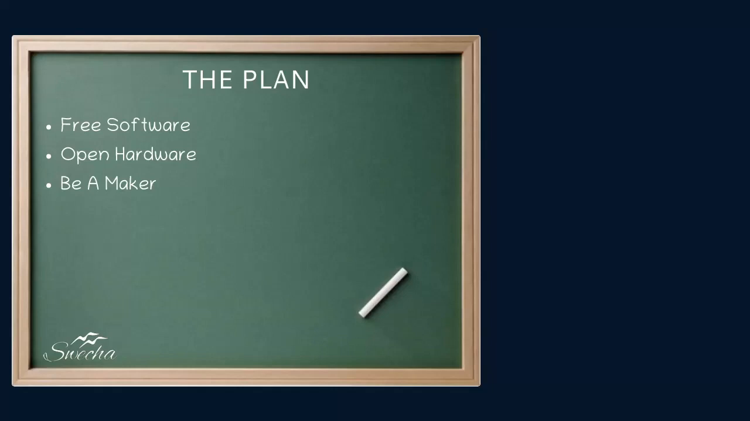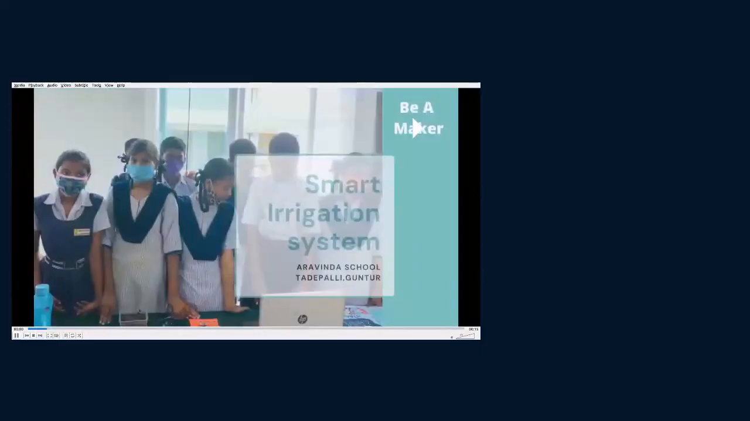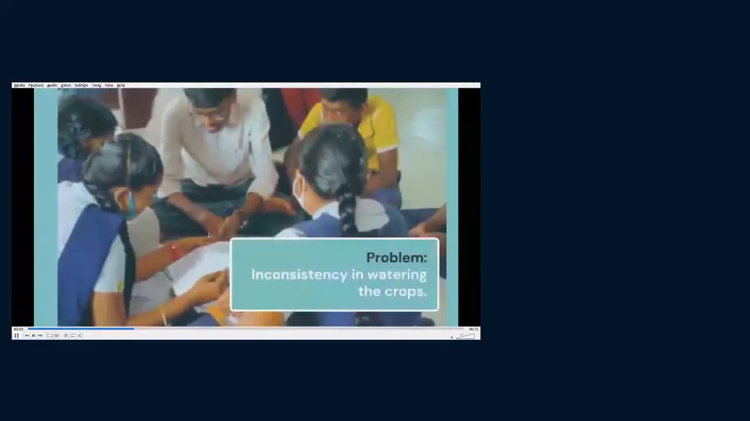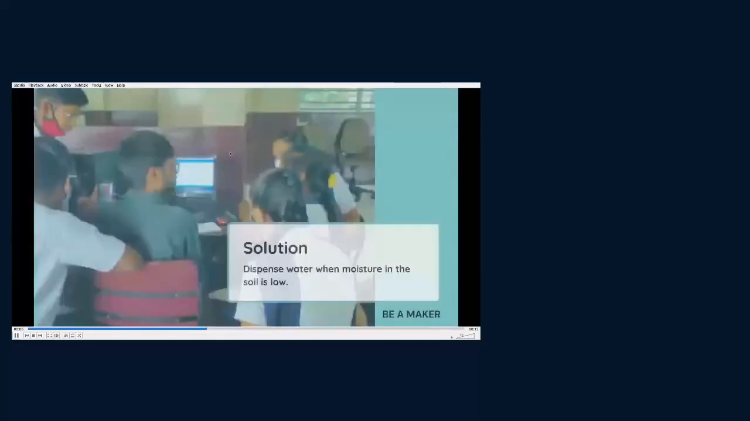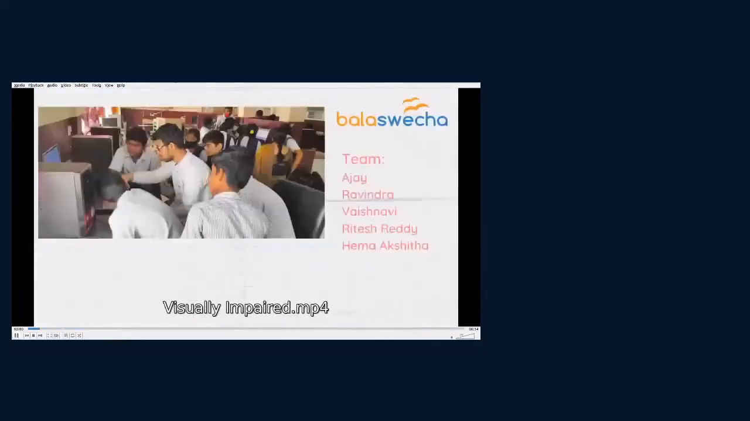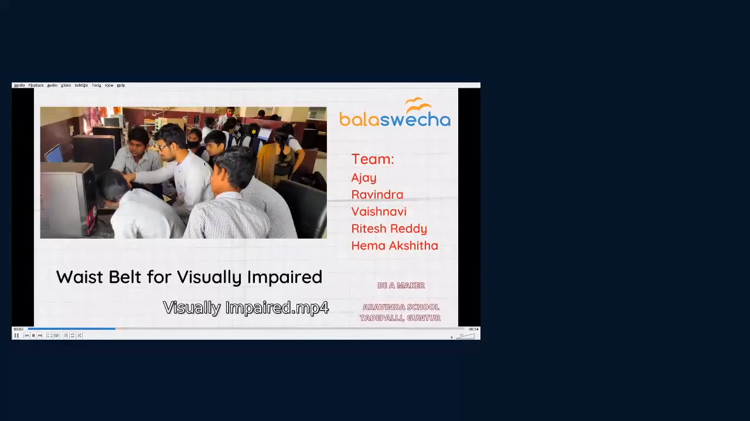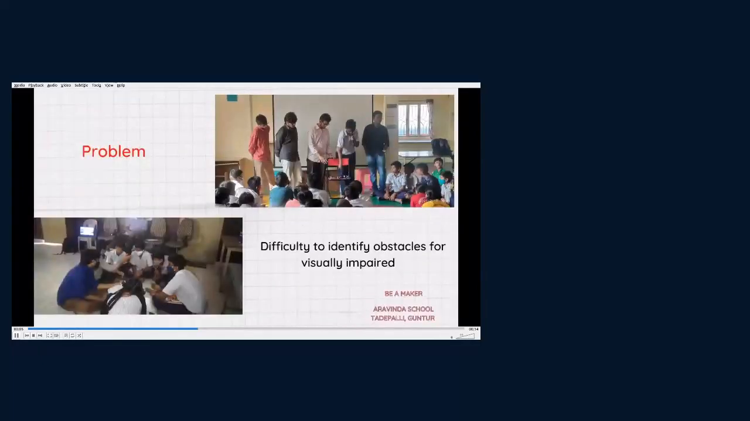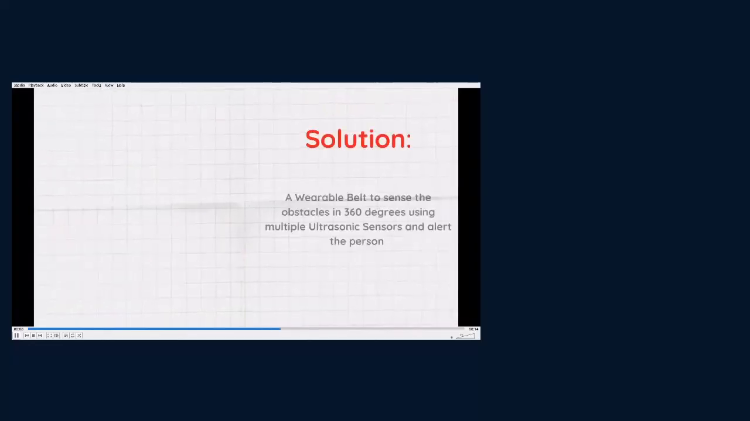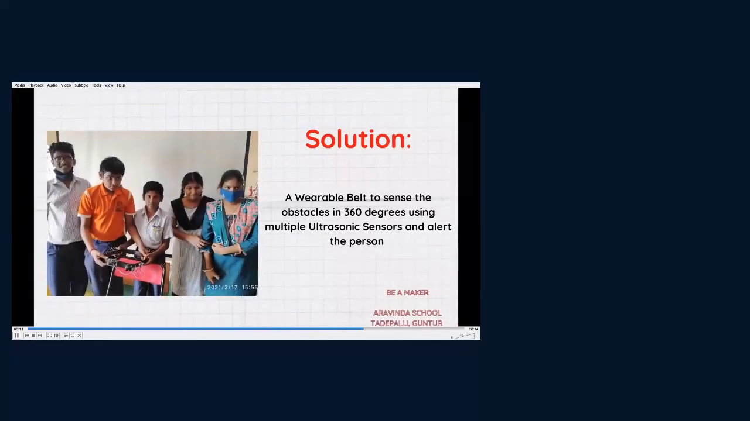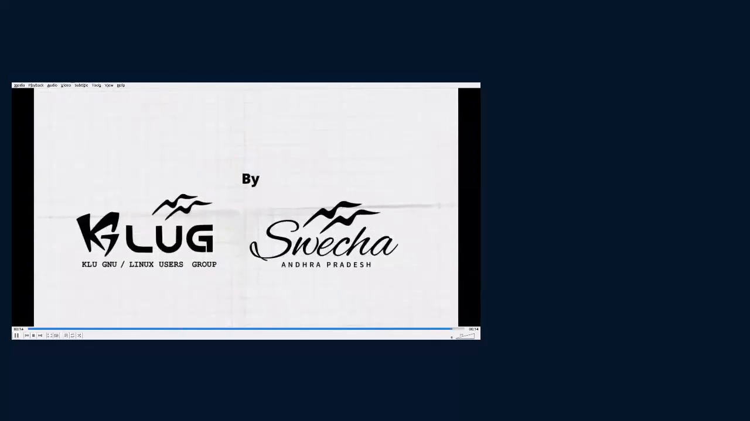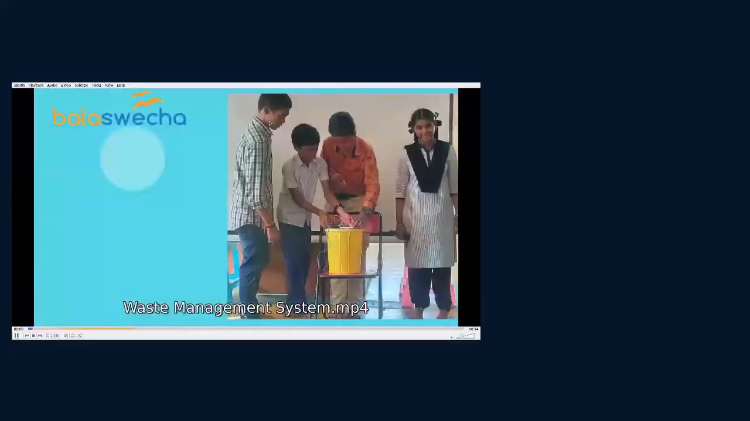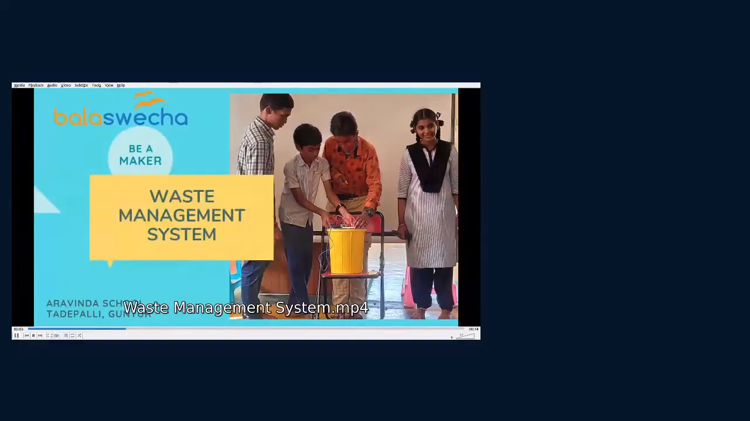Videos of the Be a Maker initiative. This is a basic smart irrigation system that they have built. So we collected the idea, we trained the students, we use Arduino, we use free software tools, we use sensors, we use prototyping equipment, we use 3D printers, and we make them build the solutions.